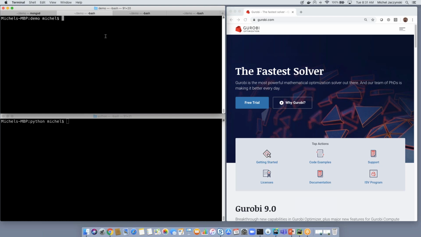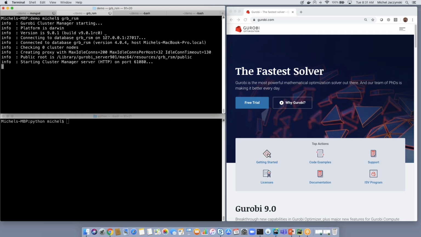Here, what I'm going to do is just start grb_rsm, and this will connect to the default location of the database on this machine automatically. And at that point, I can already access the cluster manager because we have the server running, and you also see on which port it is running. It is running on port 61080.